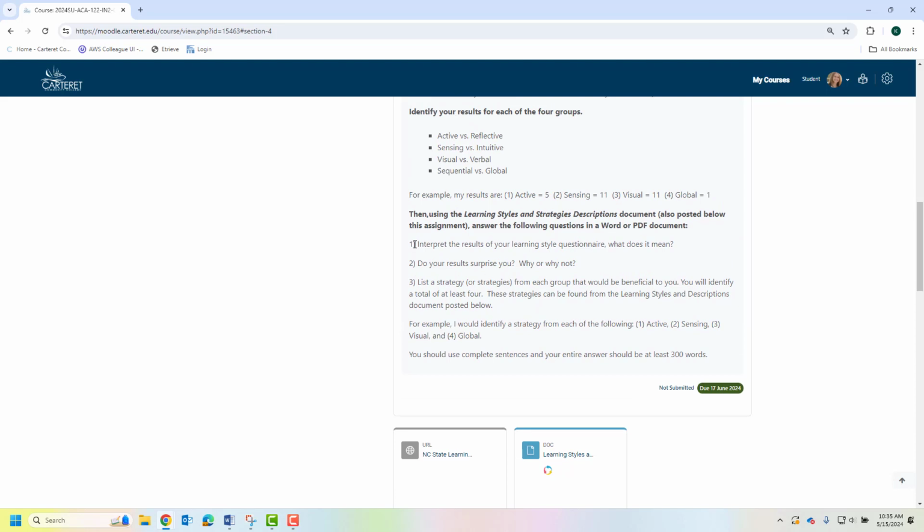Now, the first question asks you to interpret the results of the questionnaire. What does it mean? So you can see here above, once you take the questionnaire, it's going to match you with your learning preference. So for example, these were my results here. I would want to describe what it means to be an active learner, a sensing learner, a visual learner, and a global learner. Now, I don't expect you to know what that means.